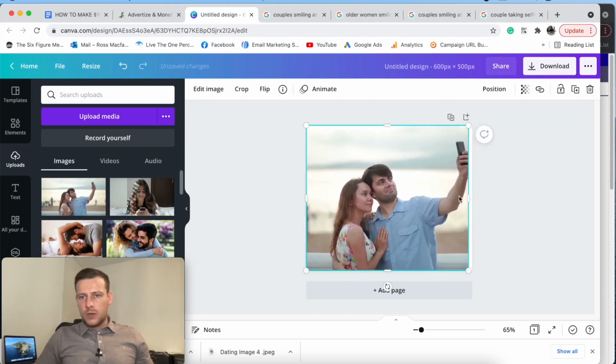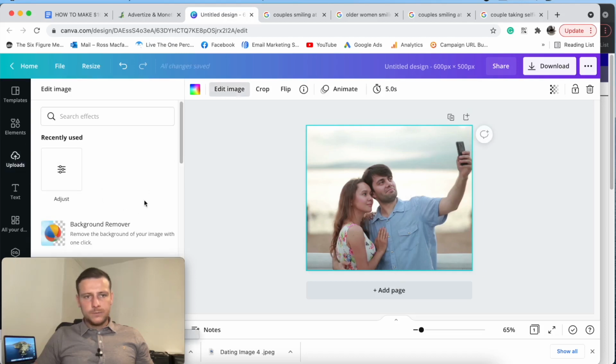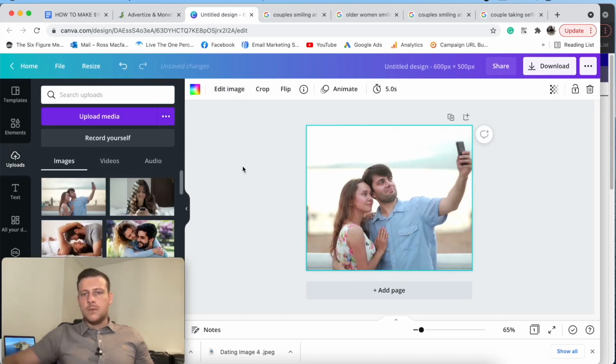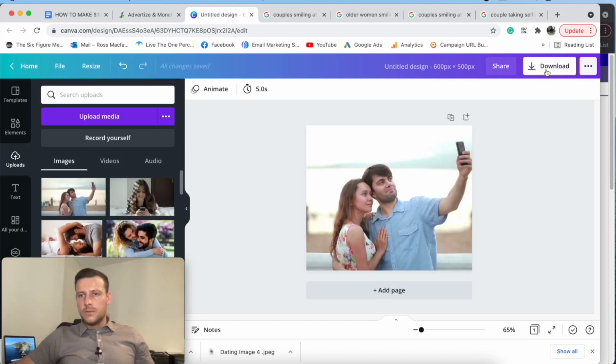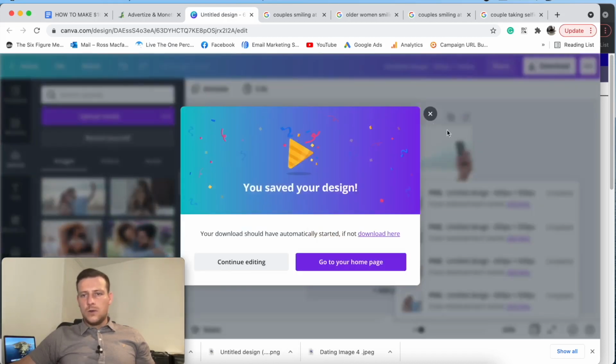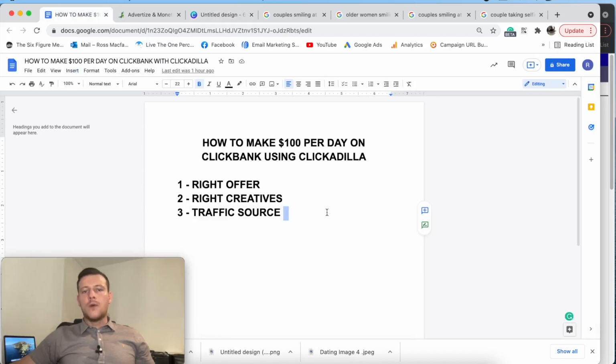Oh, it's actually pulled in quite good. So this one here, I'm going to lift the brightness. Contrast. Oh yeah, much better. Cool. Okay, awesome. That's me got my images. Okay, good. So now what I've done is I found the creatives.